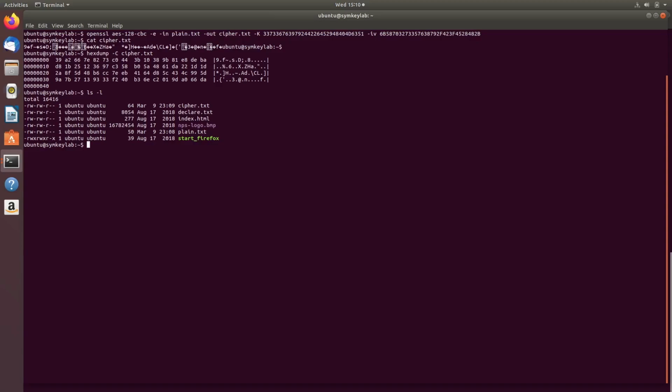Now that we have an encrypted file, we can use OpenSSL to decrypt the encrypted version and see if we can match the original version. Like before, we indicate the cipher type we want to use, AES-128-CBC, and then give a -d flag to indicate that we're performing decryption. We use the input flag of -in and specify our input file, cipher.txt, and we use the output flag of -out and specify our desired output file, plain-modified.txt.